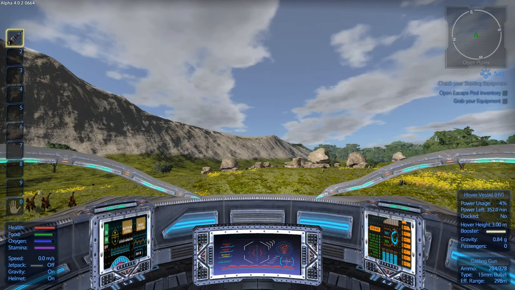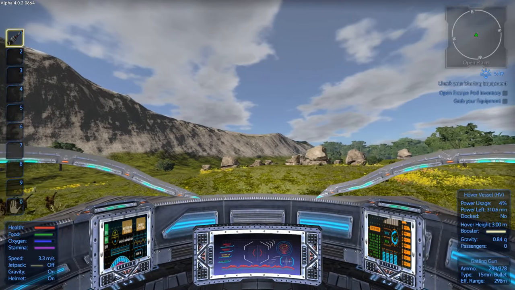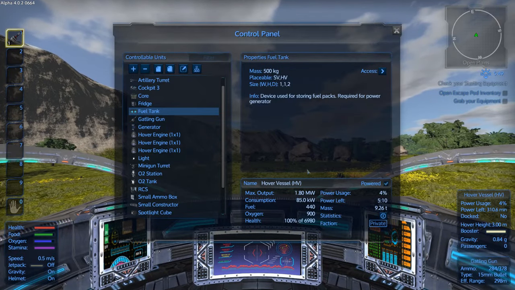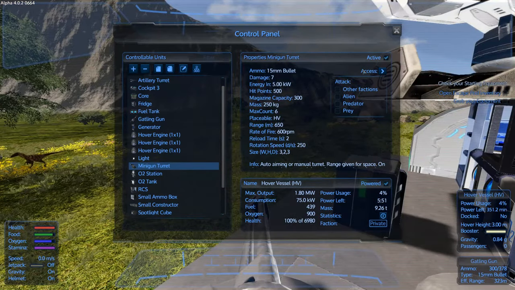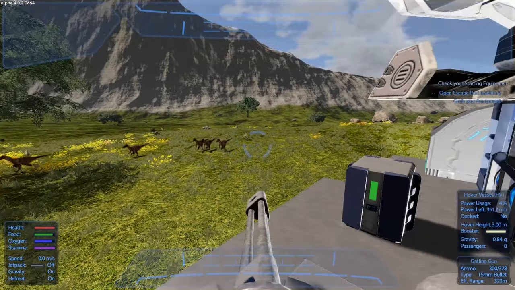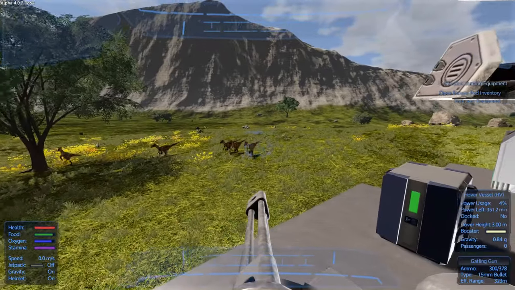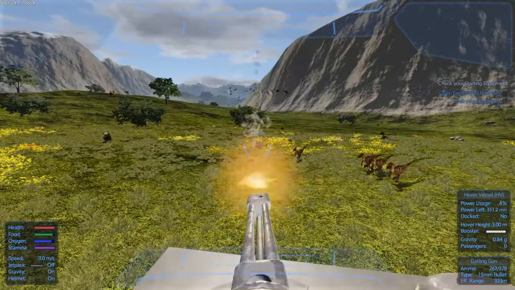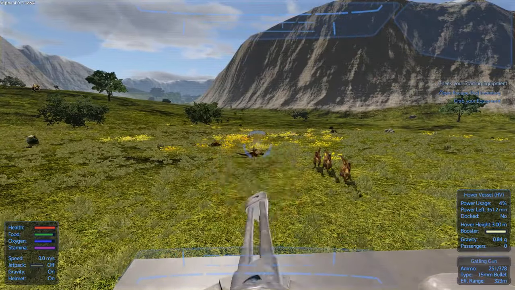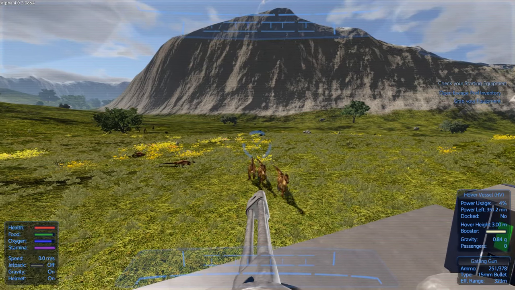Now, to fire your turrets, what you want to do is be in the cockpit, press P, and select your turrets. So minigun turret, select access, and you can get in. You might need to reload if you haven't reloaded yet, and then you can just fire with the trigger and shoot stuff. Take that, Raptors.